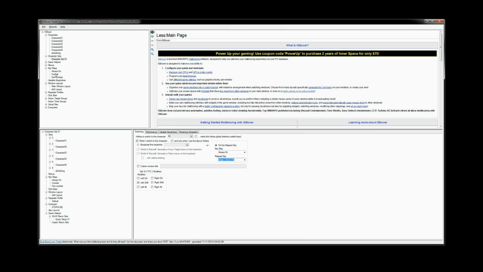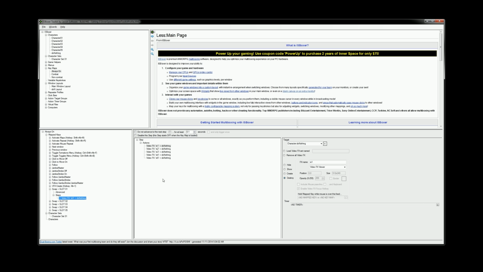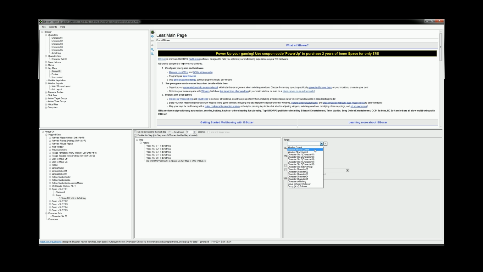But this now means you'll need to go back into each of these slot-specific mapped keys and add an additional action to them. In the case of World of Warcraft players, you'll want to add a DoMapped key action and assign the Jamba Master mapped key with a target of window current. Do this for each of the slot-specific mapped keys, and you'll be all set.